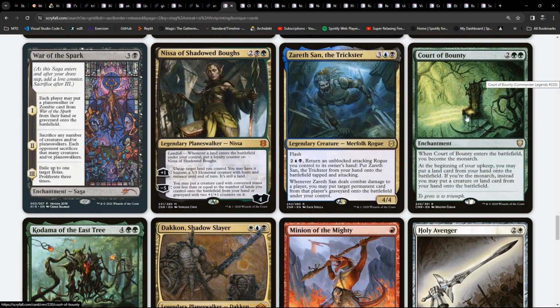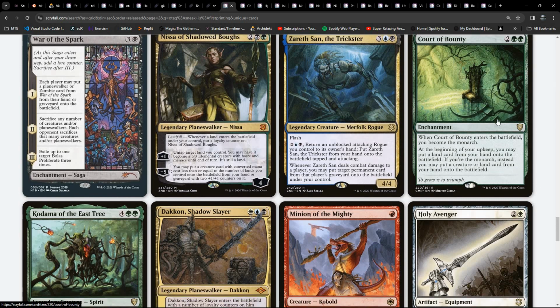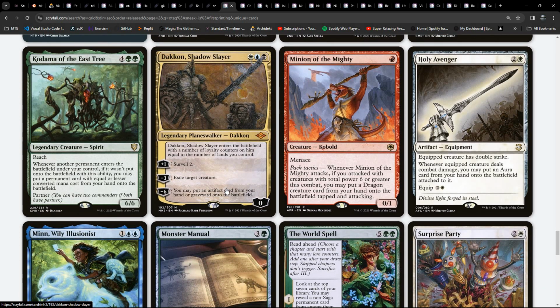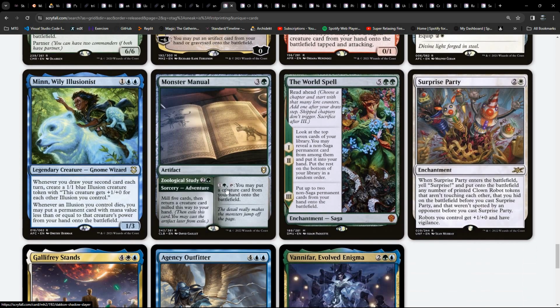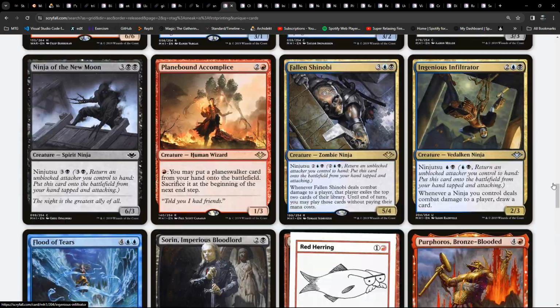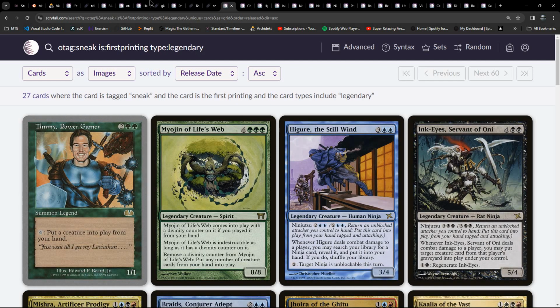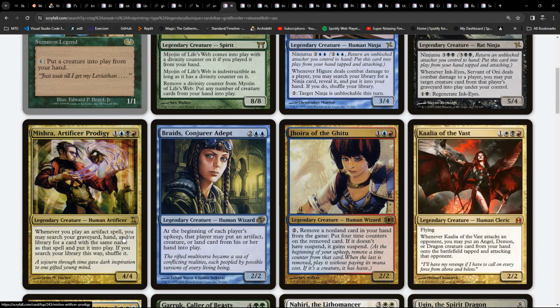Oh, that's interesting. Oh, I'd forgotten about this one from Modern Horizons 2. Dakon Shadow Slayer. Legendary Planeswalker. So then, now I'm very curious, because if I was to say... I'm glad I did bother with this actually. What we got? So there's Myojin, Hyga, Ink Eyes. Mishra does... Okay, that's not... That's the same name, isn't it? Yeah. Johori, Warrior.